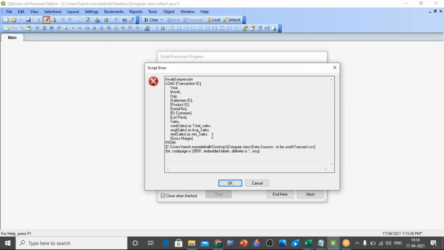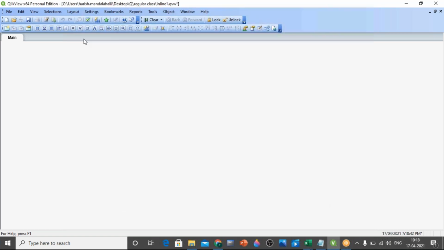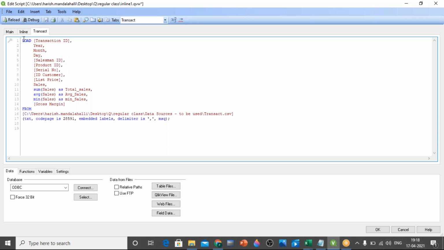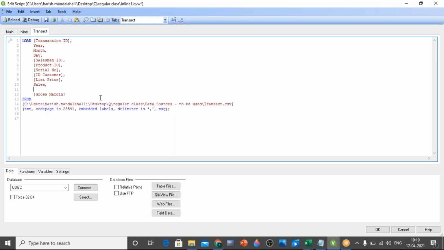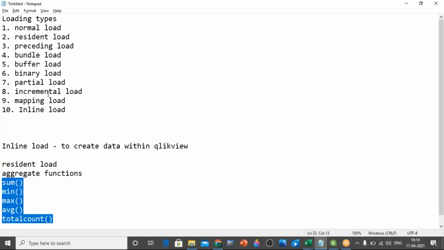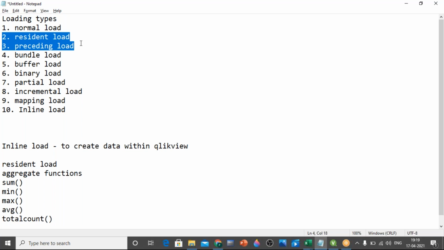Now see, I have an error here. Why? Because by default, a normal load statement cannot recognize these aggregate functions. It is incapable of working with aggregate functions. So if you want to use aggregate functions, you should depend upon either the resident load or the preceding load. There are 2 ways to work with aggregate functions in QlikView and QlikSense: either the resident load or the preceding load.